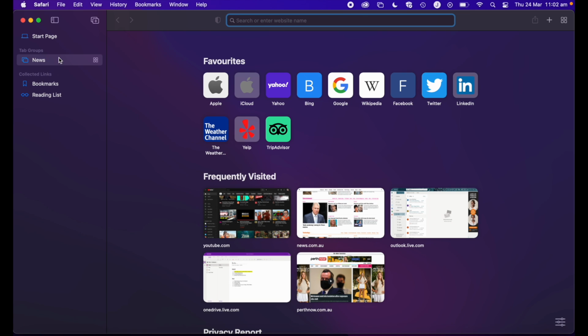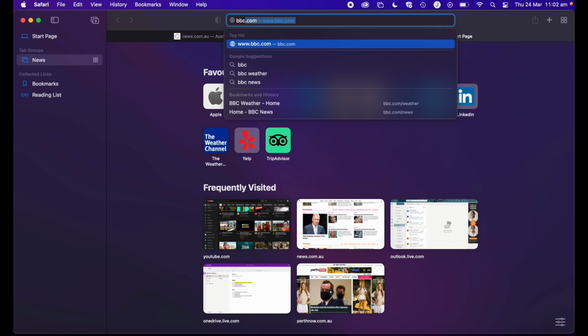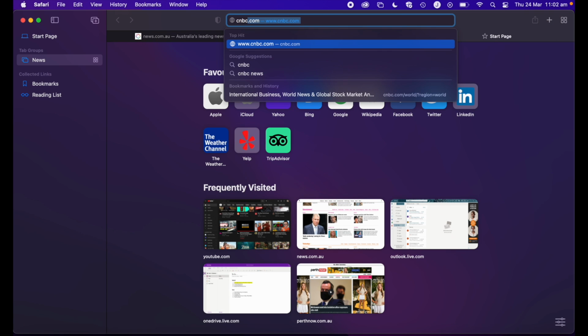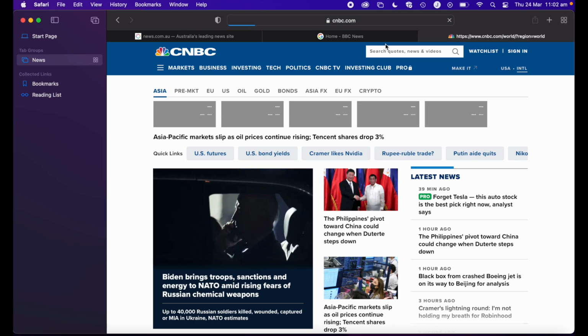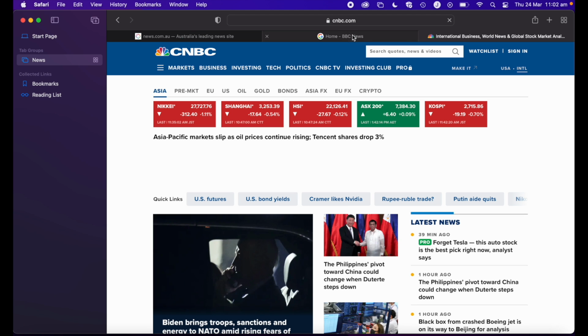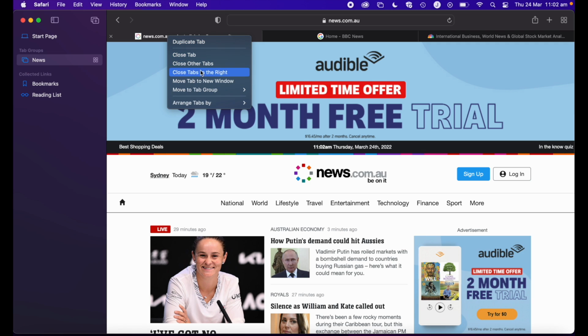So now that I've got this tab group selected, I can start going to the news websites I want to go to. I'm going to get my Australian news. I'm going to get my BBC news. Let's go get some CNBC. So now I've got all of these tabs open, these will be saved into my news tab. You can also hold Control and click, and then it says move to tab group, and then you can move it to a different tab group from there.